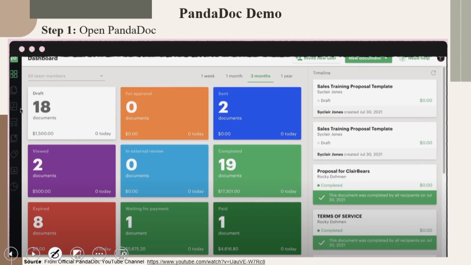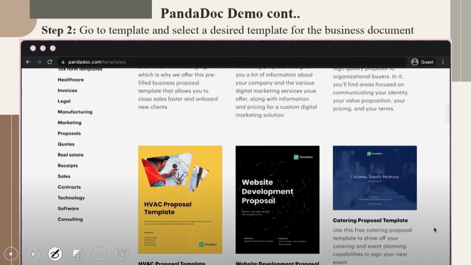Now, when you open PandaDoc, you get a dashboard like this, where you have the documents, the number of documents sent, completed, and viewed. You get a clear idea of expired, waiting for payment, and paid, a detailed understanding of all the documents that you are handling within that purview. Now, when you look into such a dashboard, what you can do is go to the template and select a desired template for a business document.